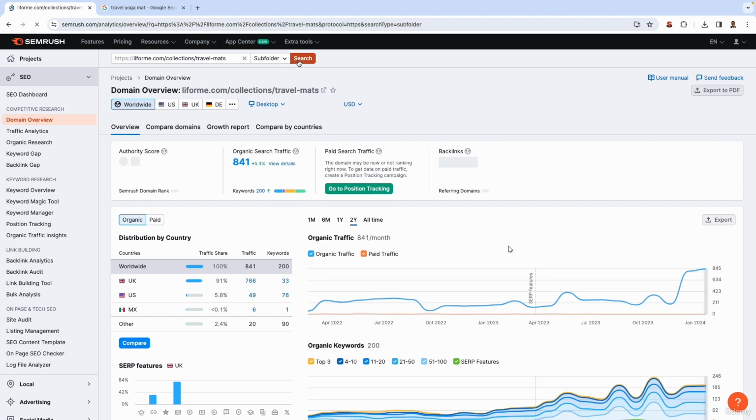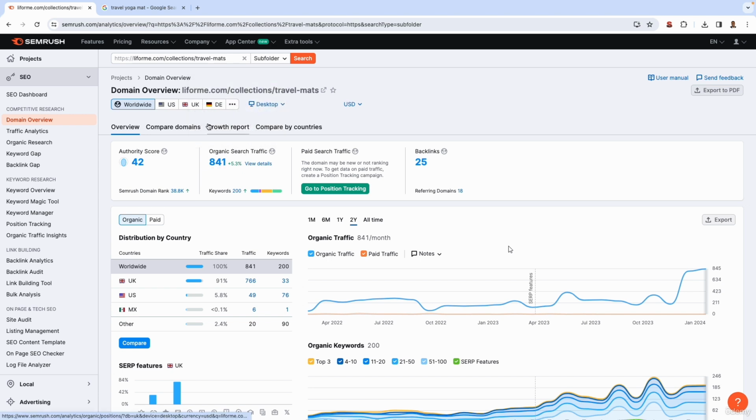Now what this is going to do is return tons of information about this individual URL. It's not going to search the whole domain. It's only going to show me information relevant to this specific URL. That's really important to be aware of. So you can see we've got a few different options. We can see how much organic search traffic this URL is getting. Now this is just an estimation.